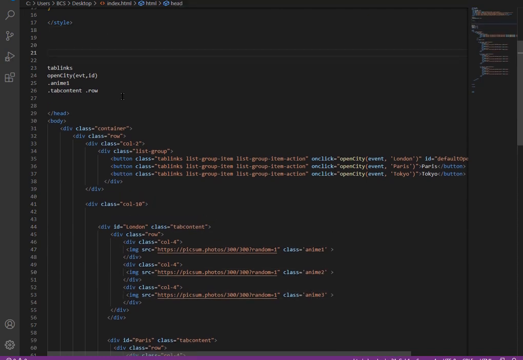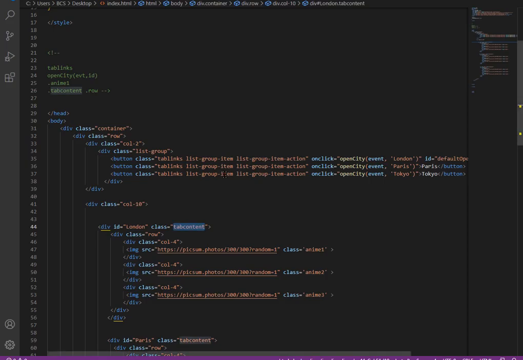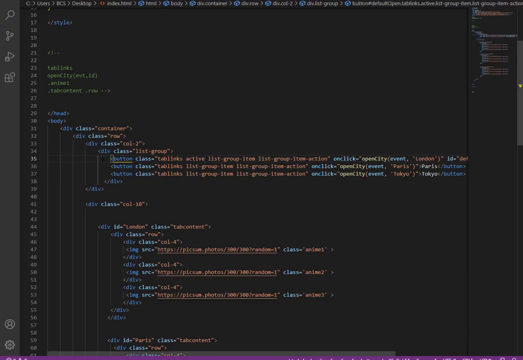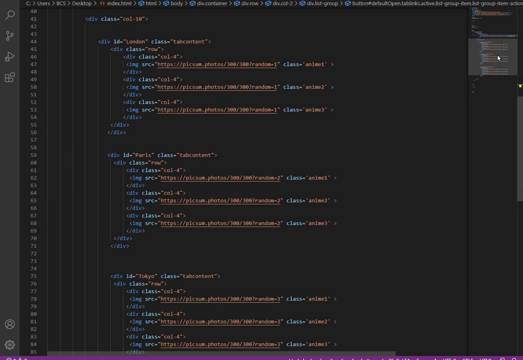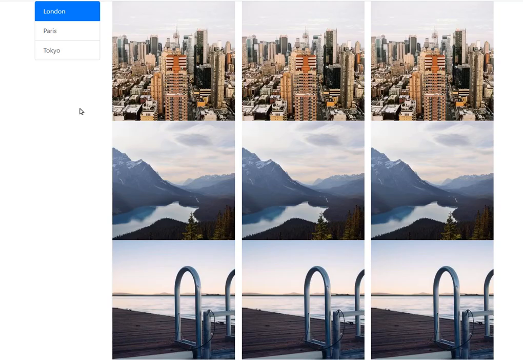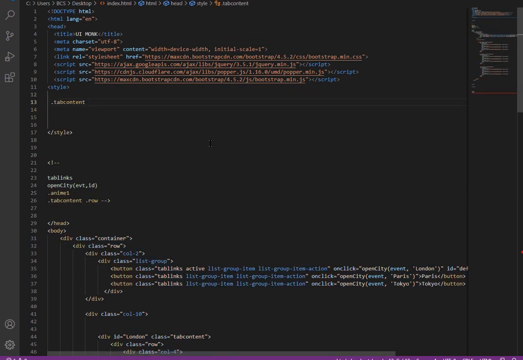Now let's style the tab link. Tab link is already styled. If I give the class active to this, on button click, this is how it is going to be. And I don't need this class because it is overriding. We leave it blue as it is. We have tab link, and then we have tab content. Let's get the tab content and start styling it.